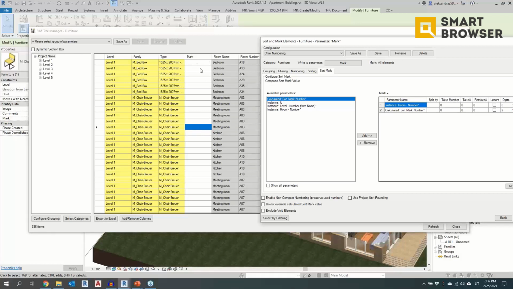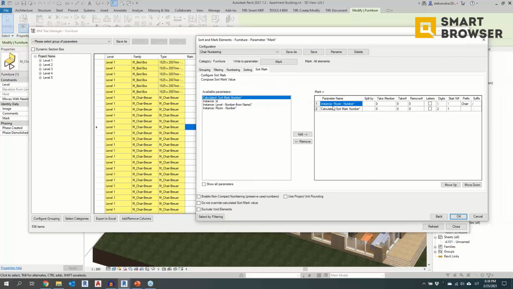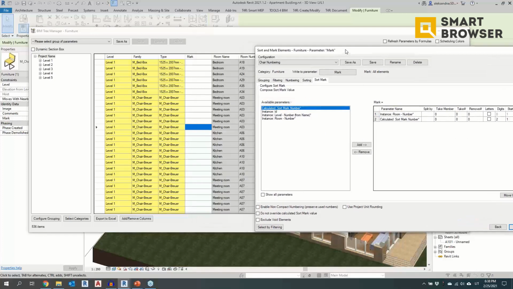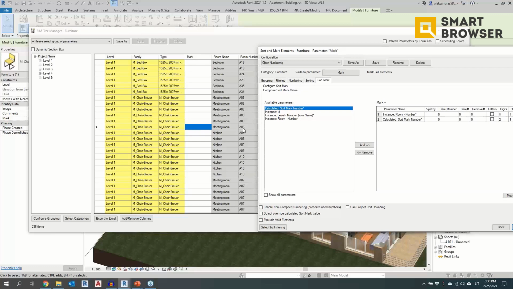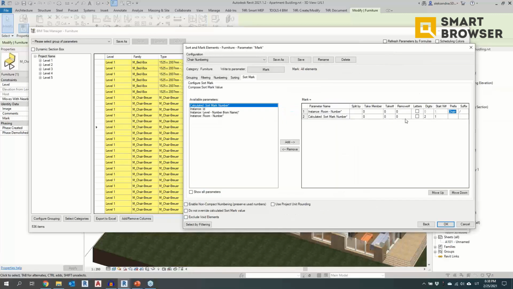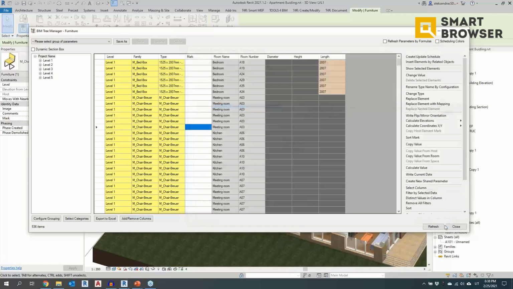So I could transfer to the mark of every furniture element or lighting fixture or any other element which is placed inside the room or space, to which room name and to which room number they belong. And that's what I will do here. I will create a mark value, which will consist of chair, then room number. So for this chair, it will be chair A03, then dash, and calculate sort mark number. So that's the number that our tool will assign to that chair.